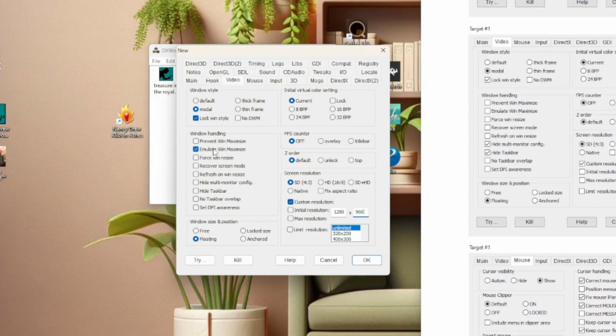Floating. And then we're going to uncheck this, and we're going to check hide multi-monitor configuration, hide taskbar. And you can uncheck that if you want your taskbar to be visible. You can kind of see, some of them make sense as to what they would be. And so you can check it if you want it to have that or not.